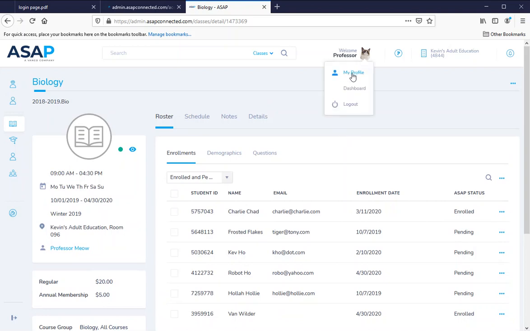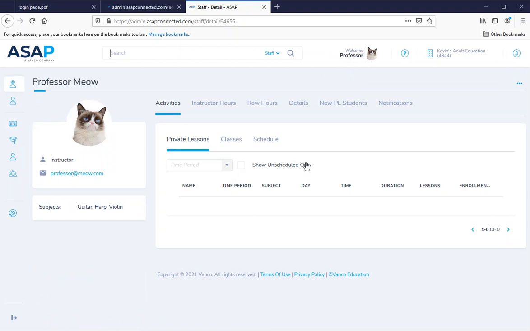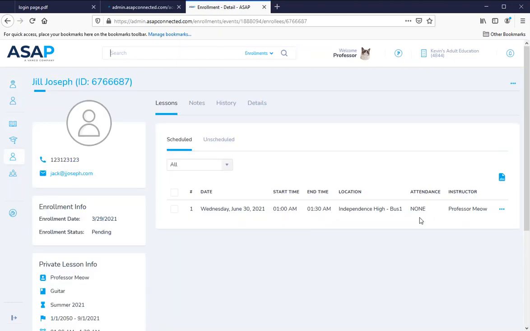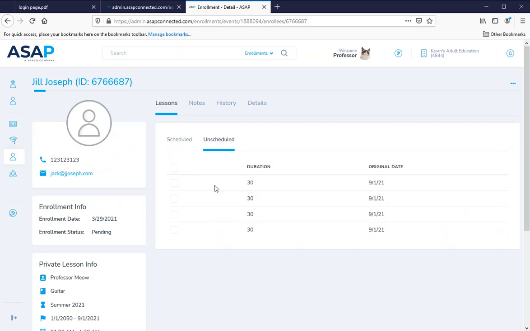If I go back to my profile and look at the private lessons that I am teaching here, I can click on where it says like 0 of 5 lessons, and that will take me to a single private lesson enrollment. So here I can see I'm teaching a private lesson to Jill Joseph. There's only one scheduled meeting for June 30th at the moment. You'll also notice sometimes there will be an unscheduled tab where you can see if there's any lessons that don't have a specific date assigned to them yet.